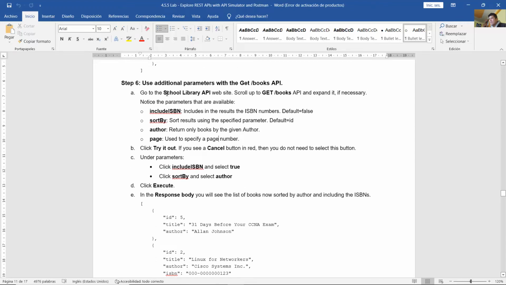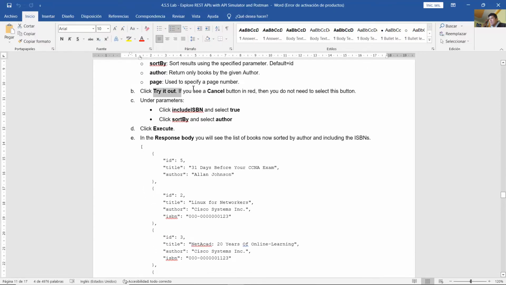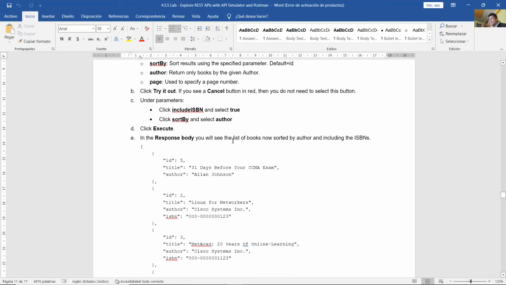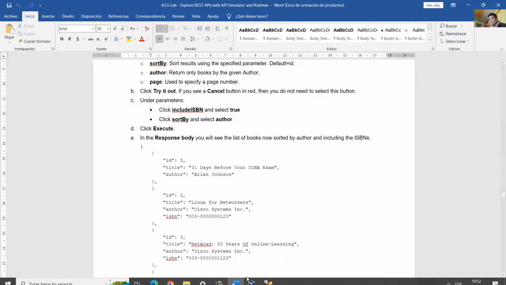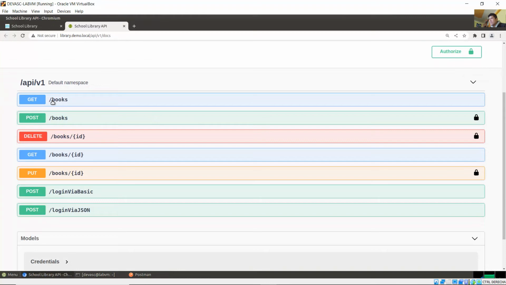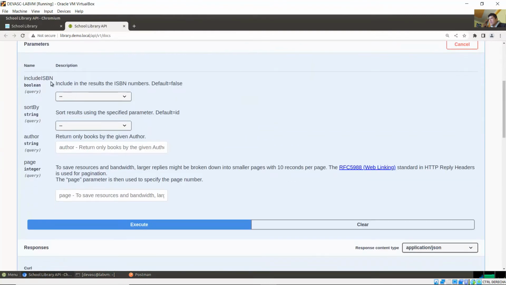Okay, but do this on the School Library API. Try it out. Include ISBN true, sort by author. Okay, go to Chromium, get books, try it out, and include ISBN true, sort by author, blank, blank, execute.